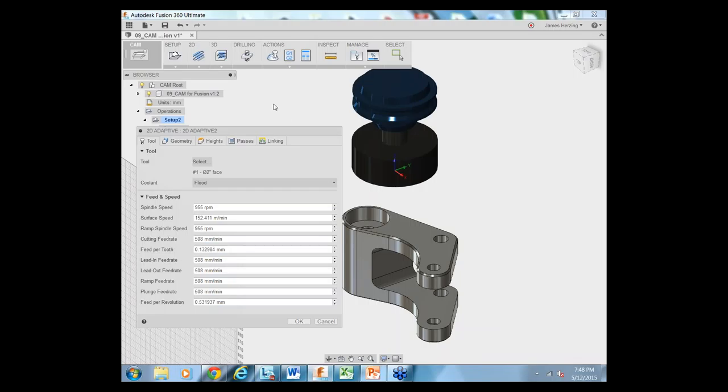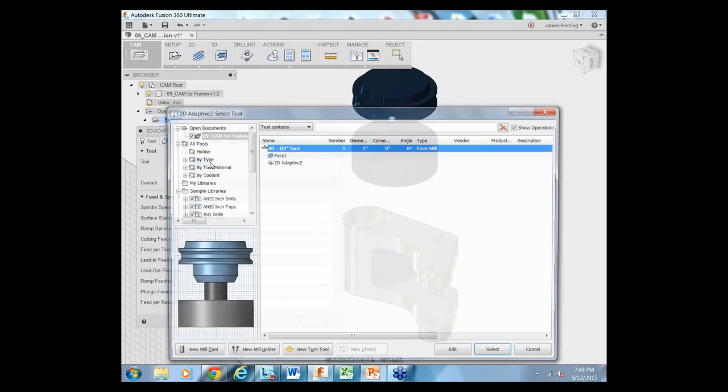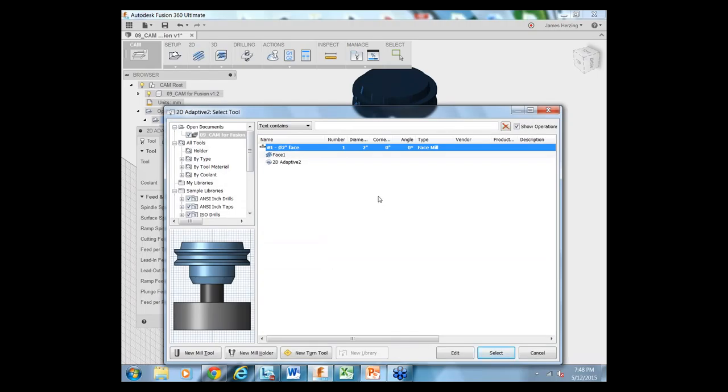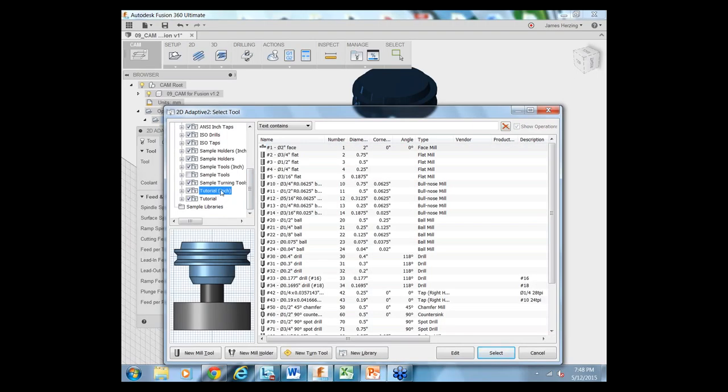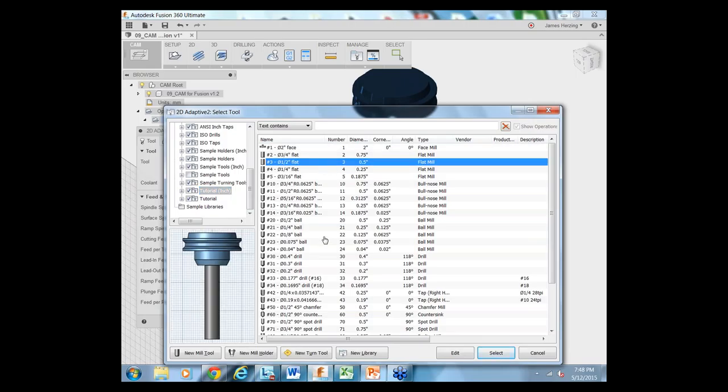So now we're going to click the select button again, because this time we don't want to use this massive tool that we picked before. We choose select. Oh, and we're going to choose a flat end mill with a diameter equal to 0.5 inches. Now, wherever could that be found? I bet if we scroll down to the tutorial folder, we'll be able to find that. Since it's a flat end mill, let's look at ones that are called flat mill. Hey, we found them, and 0.5 inches.